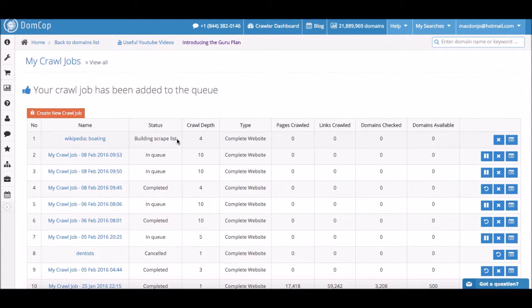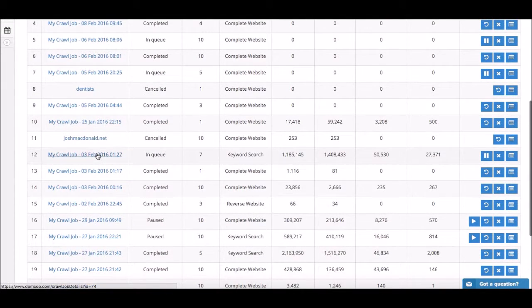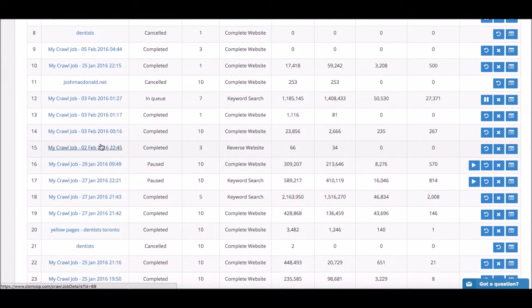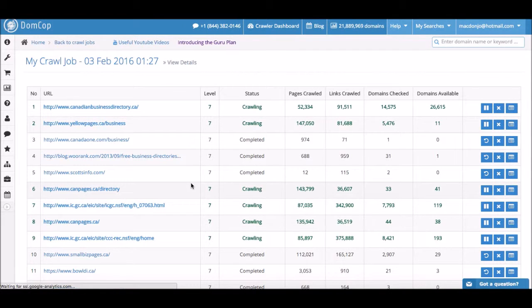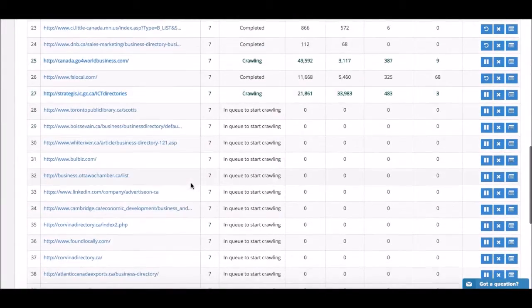And here it is. The status is building scrape list. So how this works is there's 10 threads, like I said. So as you can see, we'll go to one of the ones that are actually being crawled. I'm trying to figure out, I believe this was the one. Yes, this is the one here. So as we counted, all 10 crawlers are being used, and it's going to be a while.